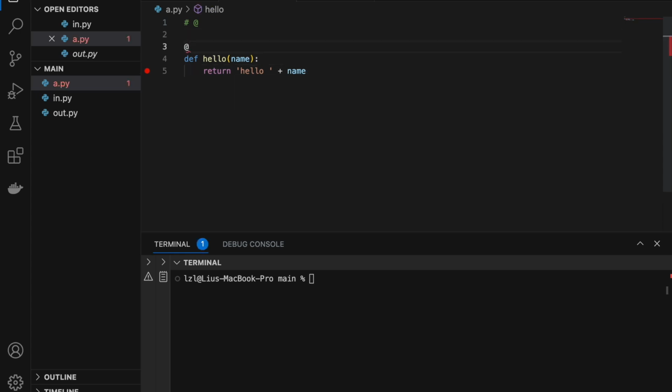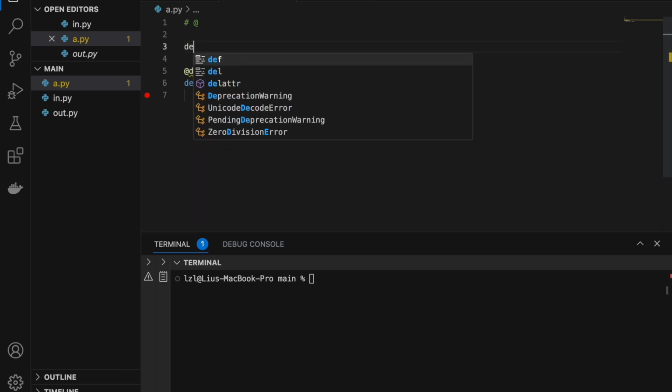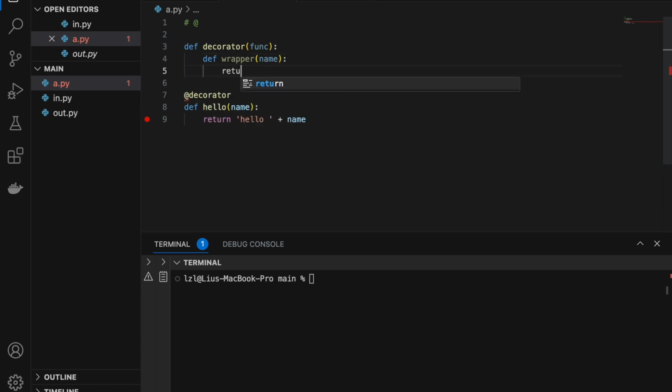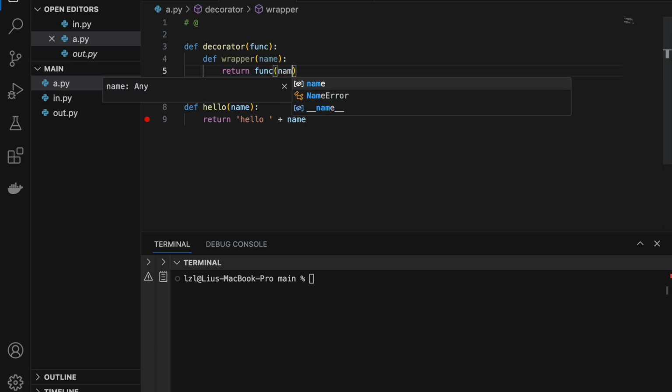So add decorator. This is how we will do it. A decorator is actually a function which we must define. So define decorator, and it must take in a function, and it must return another function. Inside this function, I'm going to define another function, define wrapper. This function will take in the same arguments as whatever function we are going to decorate. So return func of name, and we do whatever change we need to do here.